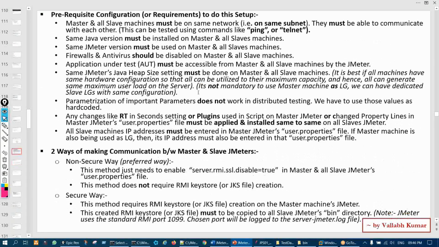Now another way of communication is this one. I say this is a very good and simple way. In this way, we have to create an RMI keystore file on the master machine, the master JMeter.